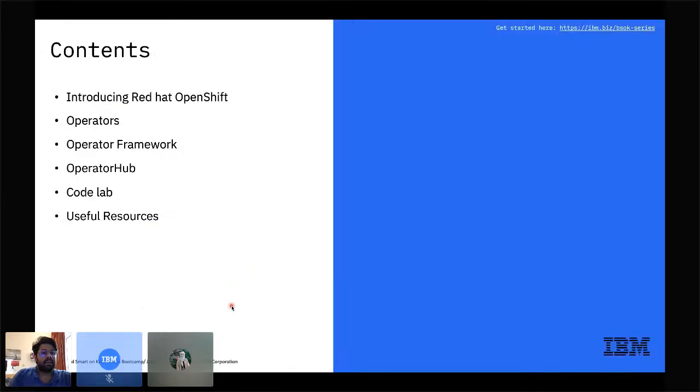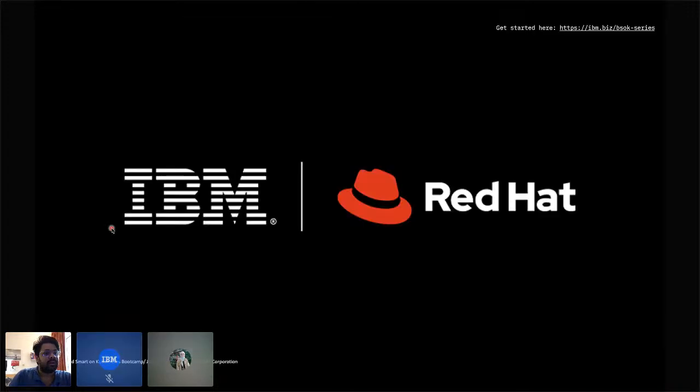So let's talk about today's content. So we'll be giving a minor introduction to Red Hat OpenShift, and then we're going to talk about operators, the operator framework, OperatorHub, and then Masa will do a code lab with all of you, and then we're going to talk about some useful resources.